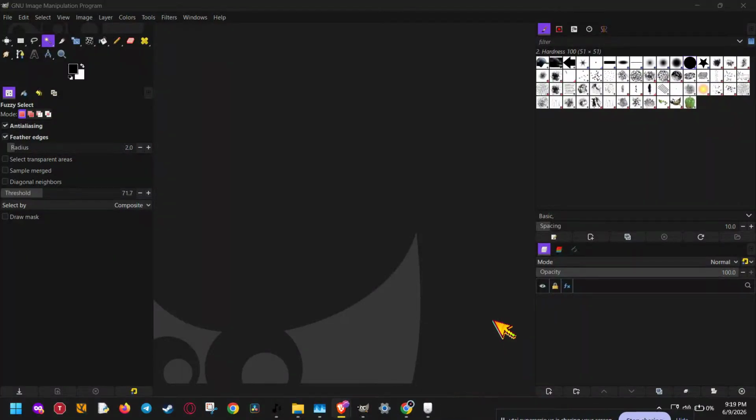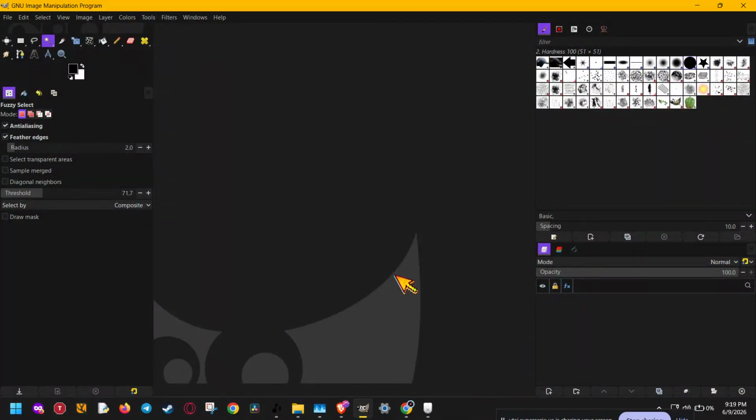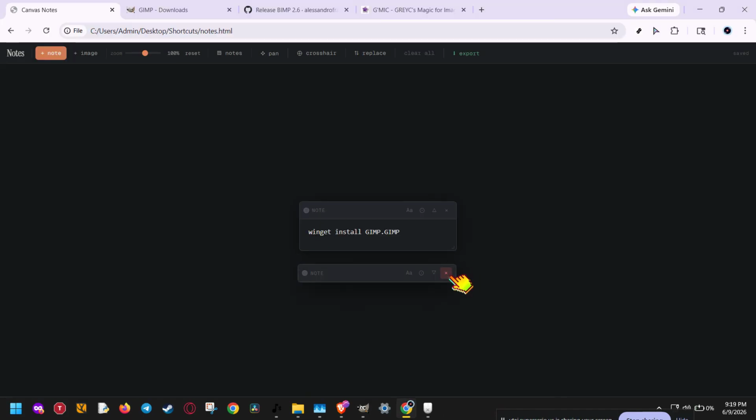In today's video, I'm going to show you how to install GIMP via terminal on Windows in the fastest way possible. This is a super simple method, and it's perfect if you want to install GIMP without searching through websites, downloading installers manually, or clicking through a bunch of setup screens. Using the terminal and Winget can save you time, and it's also a great way to install apps cleanly on your PC.